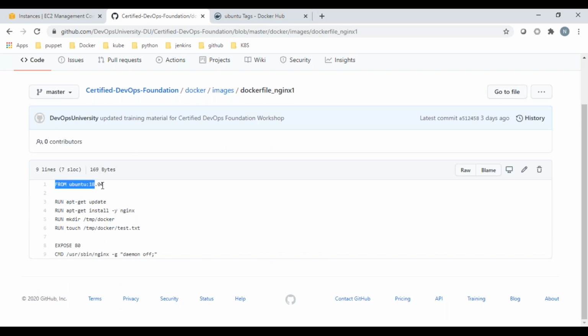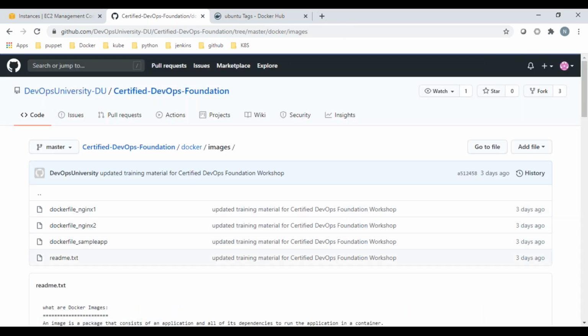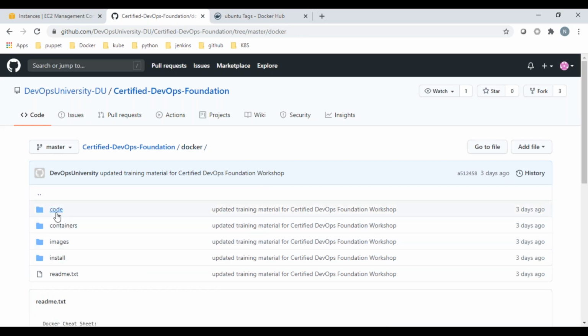This is Ubuntu, and here I'm doing an update accordingly, and I'm also installing a web server called Nginx, and I'm trying to create some more directory structures here, right? So let's look into a realistic image here, which is going to be your sample app. That is what it does, right? So first of all, within the Docker folder, let's see, okay, there is a code available.